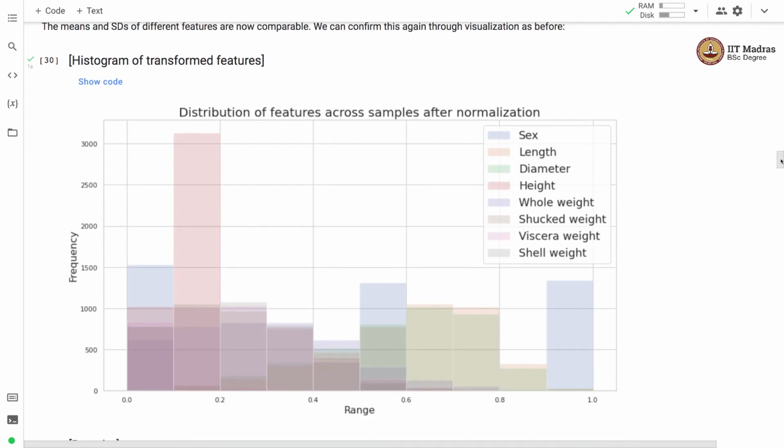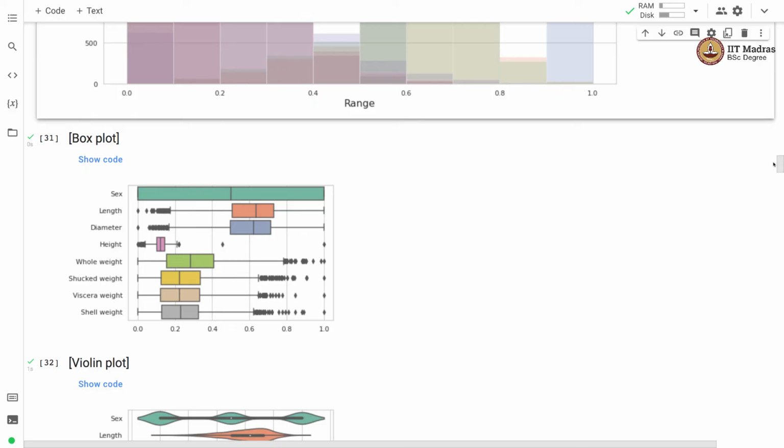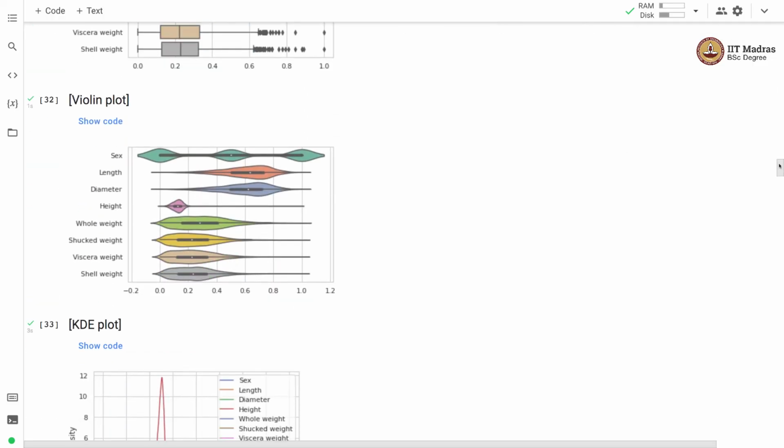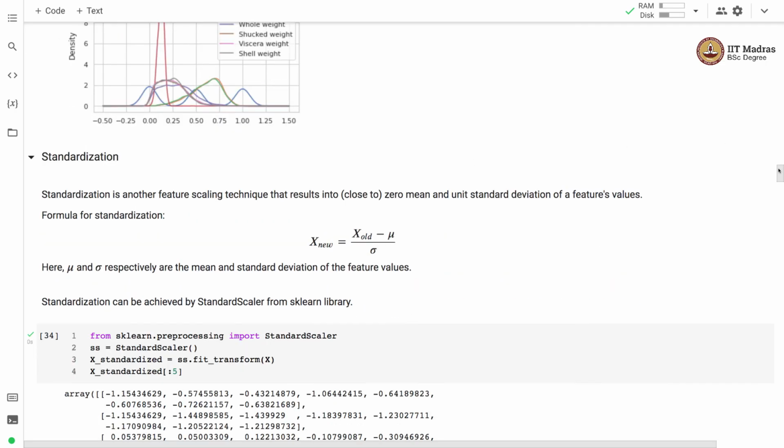We can again compare this through a visual method by plotting the histogram. We can see that most of the features are in the range between 0 to 1. And we can also see in the box plot that all the values are pretty much in the range between 0 to 1. It has not changed the distribution per se. The outliers have remained as outliers, but the entire range is scaled such that it is between 0 to 1. Same thing you can see with the violin plot or KDE plot. The shape of the distributions remains the same, but the range is now between 0 to 1.